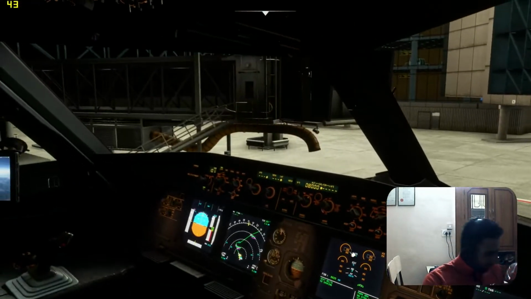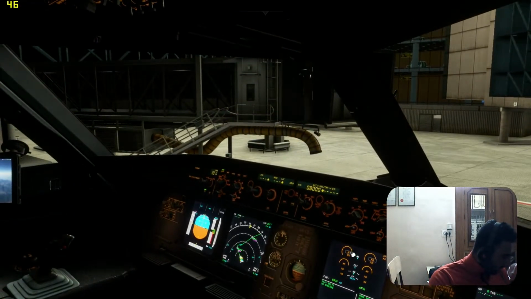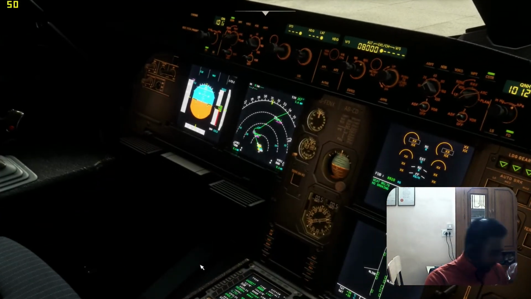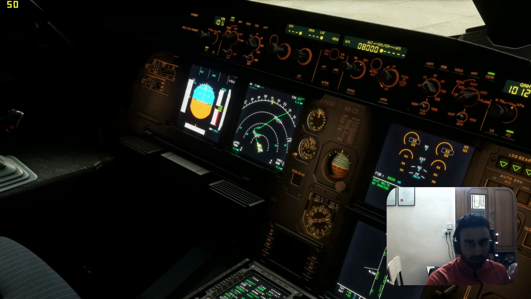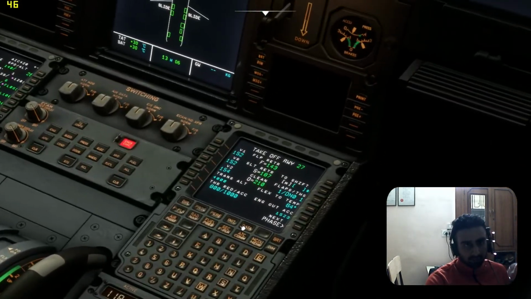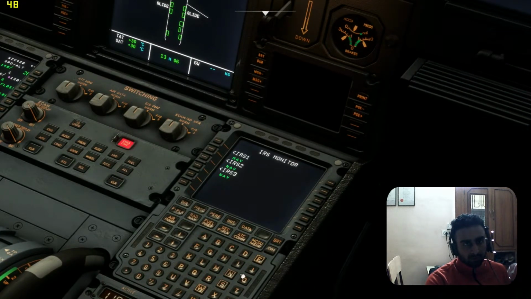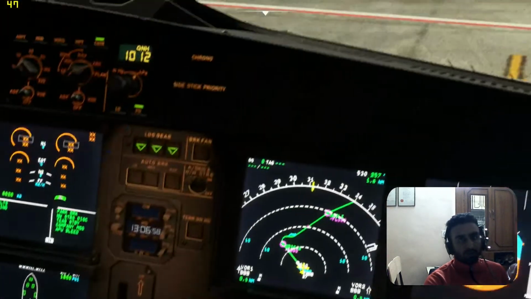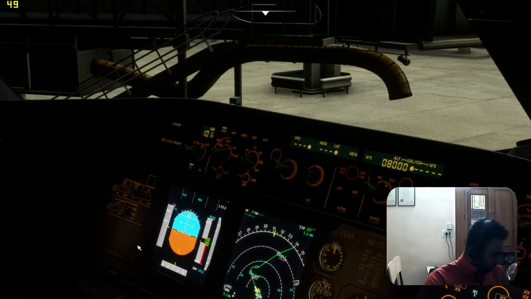Let's do the cockpit preparation checklist. Gear pins and covers are removed. Fuel quantity is 8.8 tons. Checked. Seatbelt signs are on. Checked. ADIRS are NAV. Checked. Baro reference 1012 and 1012. Cockpit preparation checklist is complete.